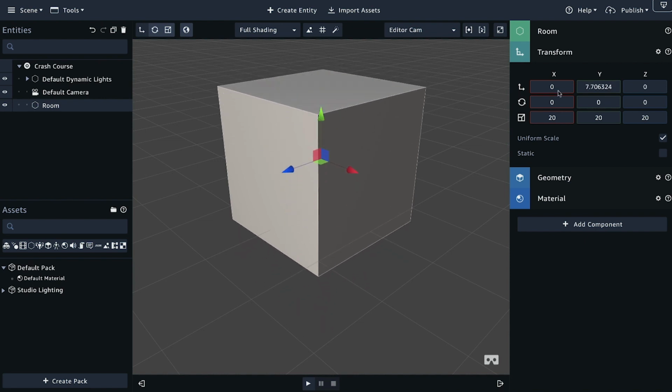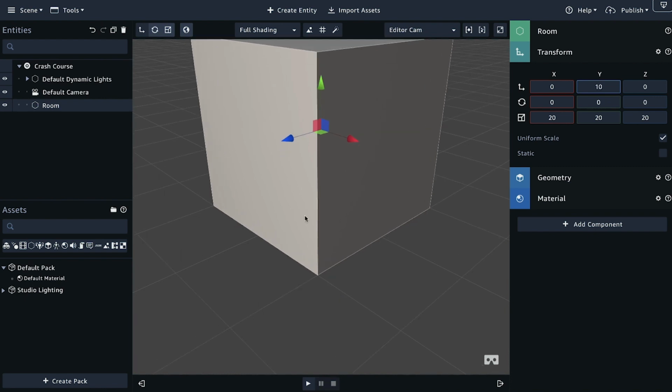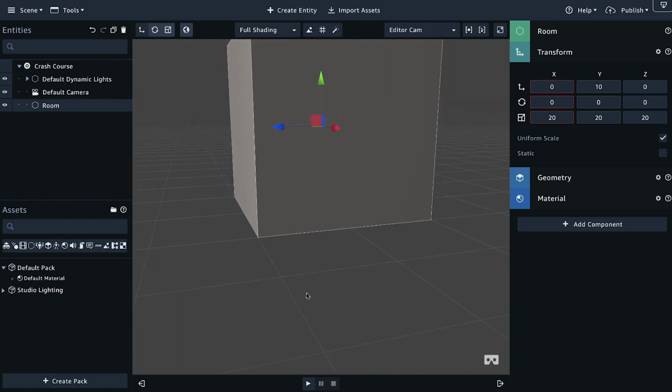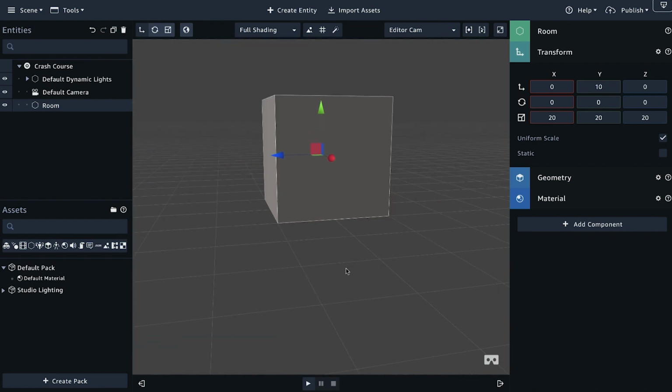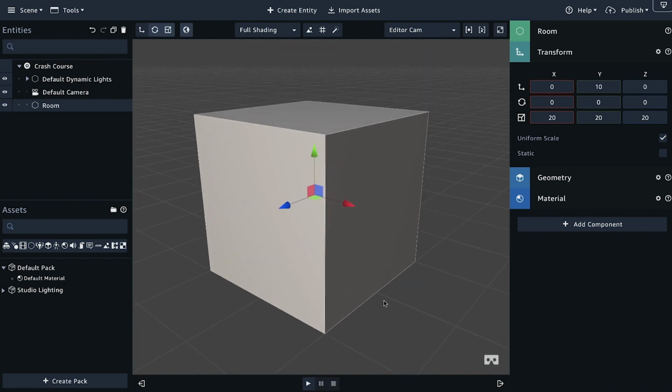So if I want to get it exact though, say I want to move this up to 10, then it'll be exact. So the bottom of the box or our room will be level with the 0 plane in our scene or the grid. All right, now here's the thing. This is the way a lot of entities work.